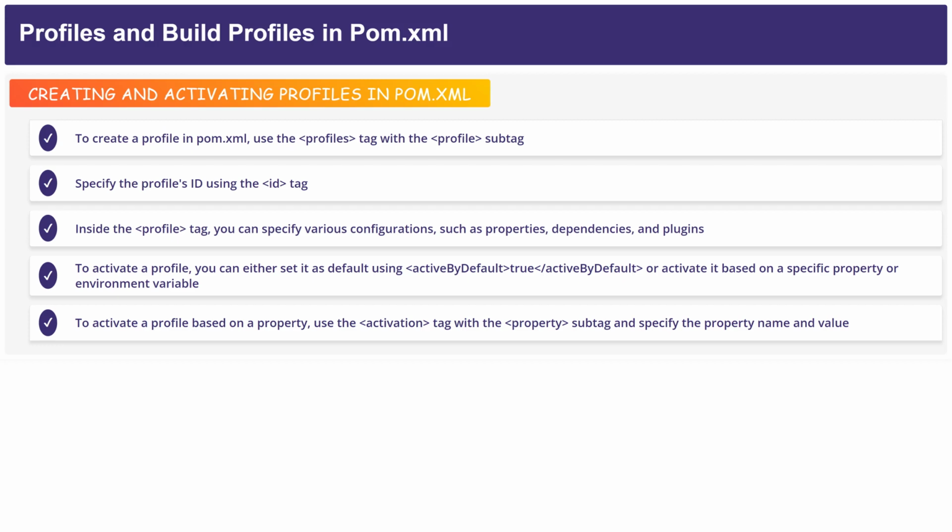To activate a profile, you have different options. You can set a profile as the default by using the activeByDefault tag, set to true. This means that the profile will be active by default unless another profile is explicitly activated. Another option is to activate a profile based on a specific property or environment variable. To do this, you need to use the activation tag with the property subtag. Inside the property subtag, you can specify the property name and value that will activate the profile. By leveraging profiles in Pom.xml, you can easily create and activate different configurations for your Spring Boot project.